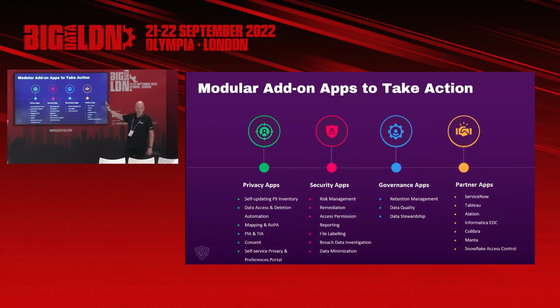So a little list, it's just showing really some of these applications. So as I mentioned earlier, self-updating PI inventory. So we're not relying on assessments or questionnaires, which are typically what we see out there, to help the privacy office keep a record of what data they're processing for data subjects. We have a self-updating solution. We're doing the scanning. We're making data available into the privacy applications. Okay, so that's bridging that gap that I mentioned earlier.